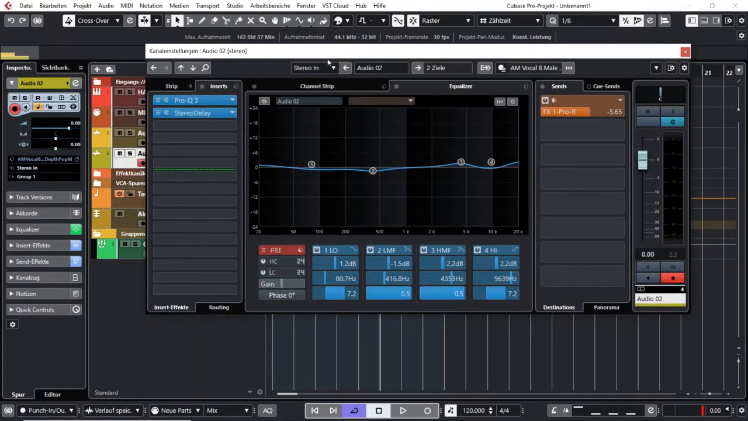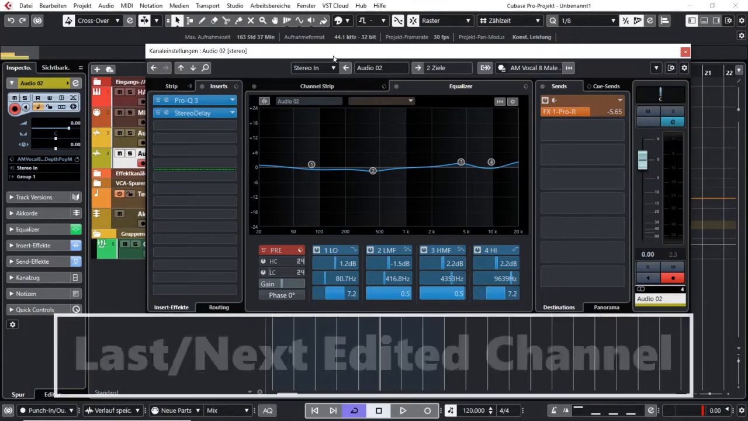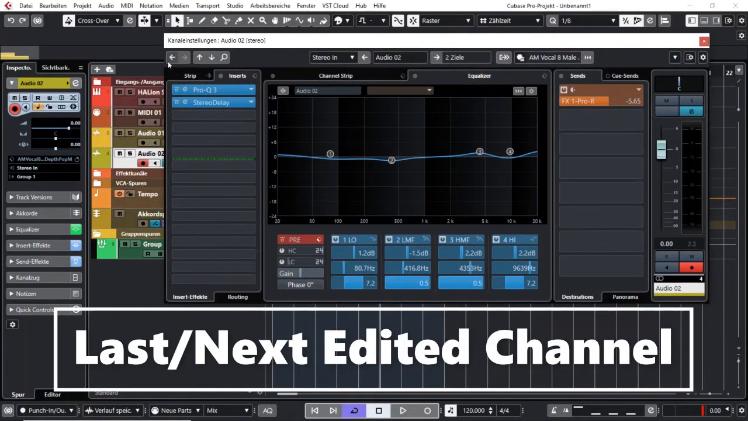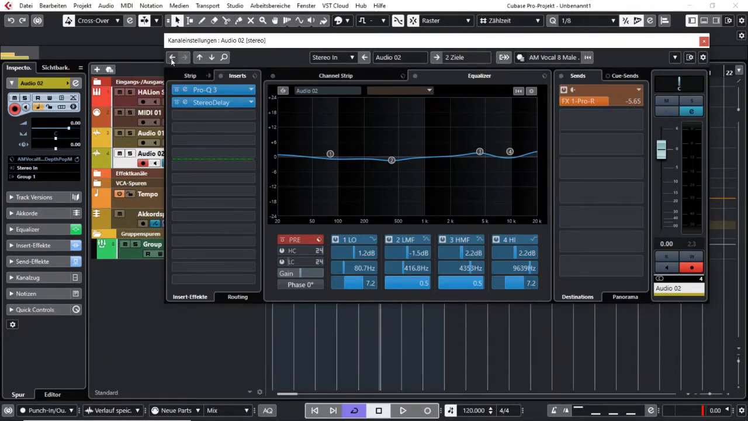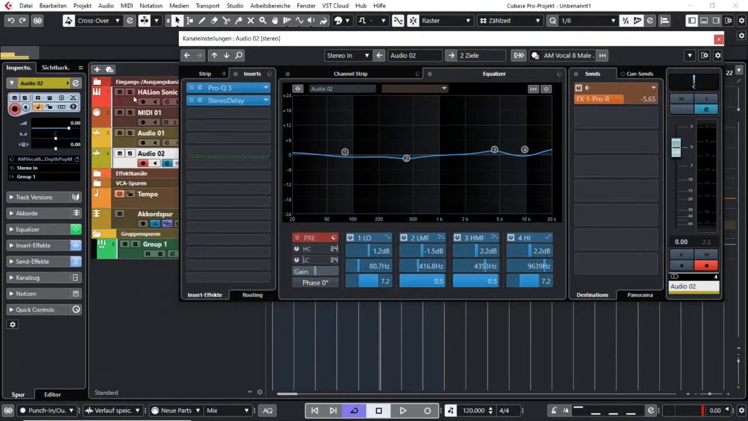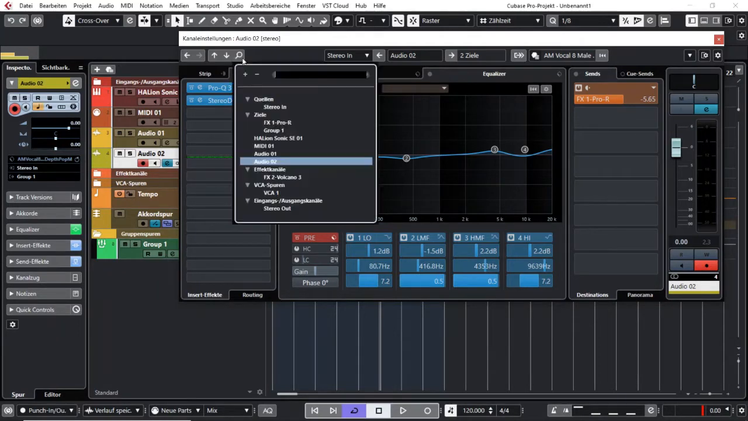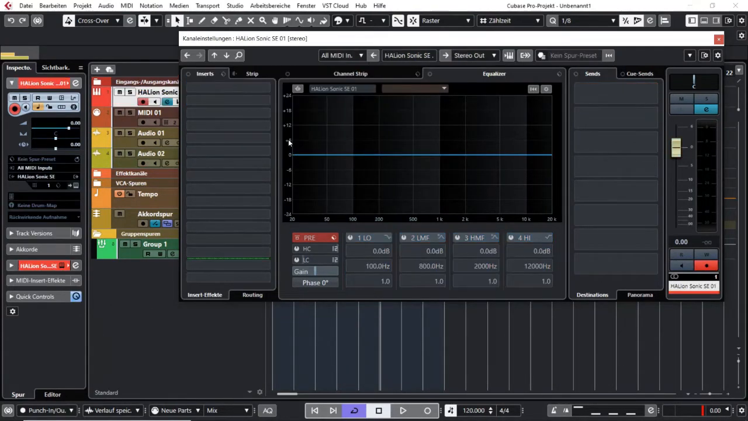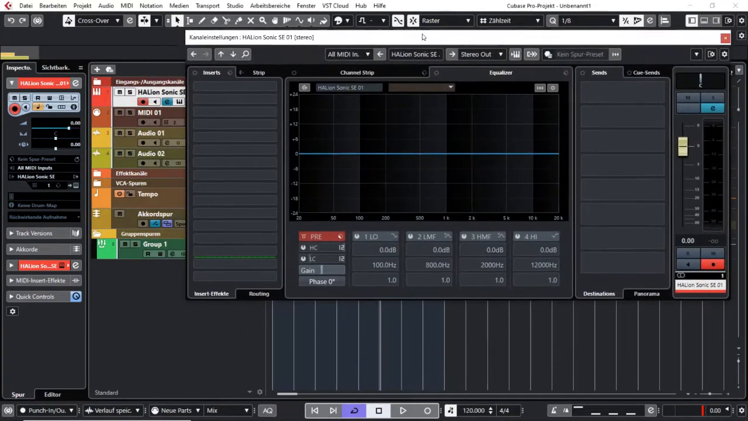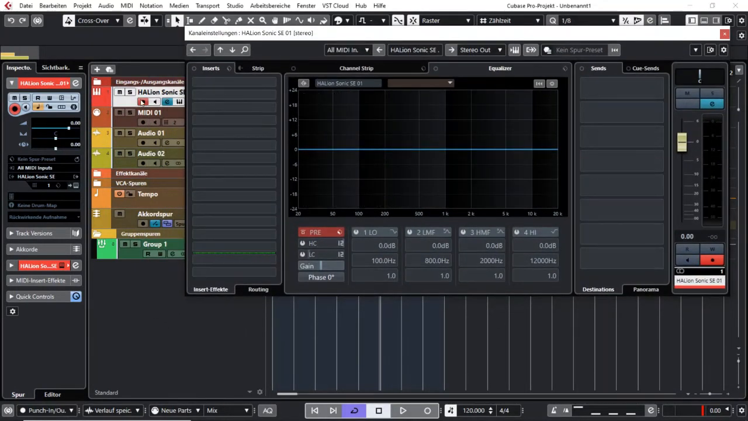And now something pretty cool happened, and that is, you see the first two arrows now got active, and that is because you can go back to the last window that you looked at. So if I want to work on this track here, I just can jump there immediately with my search function, and then I have my channel edit window open for the track that I wanted.